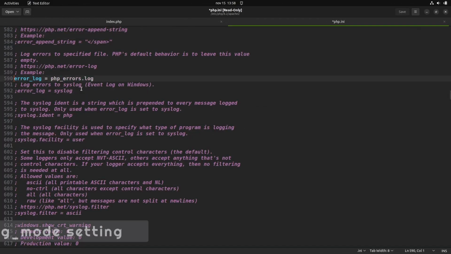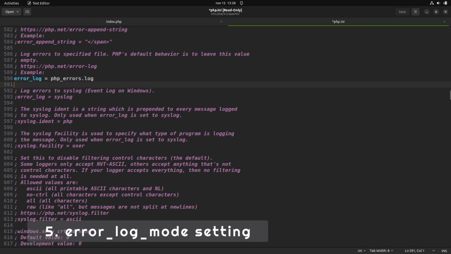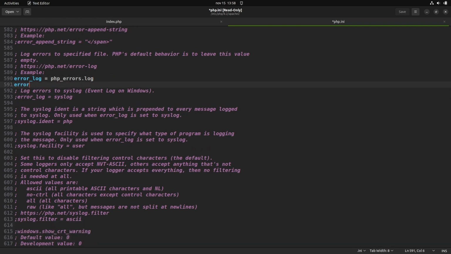In the configuration file we edited at the beginning, now you can use the error log mode setting to set permissions for the error log file. Previously, the permissions were set automatically to read-write by everyone, but now you have control over that with this setting.